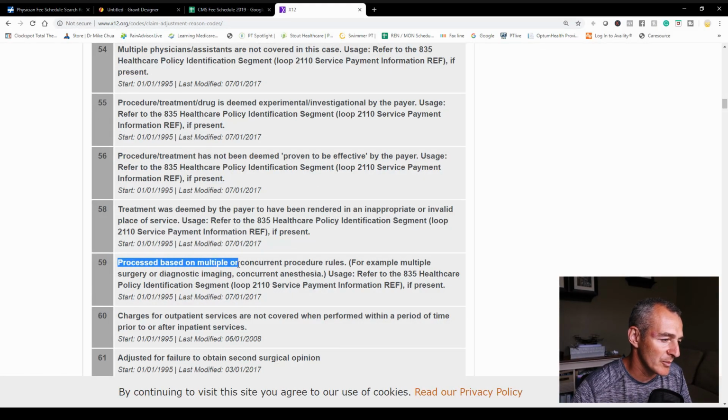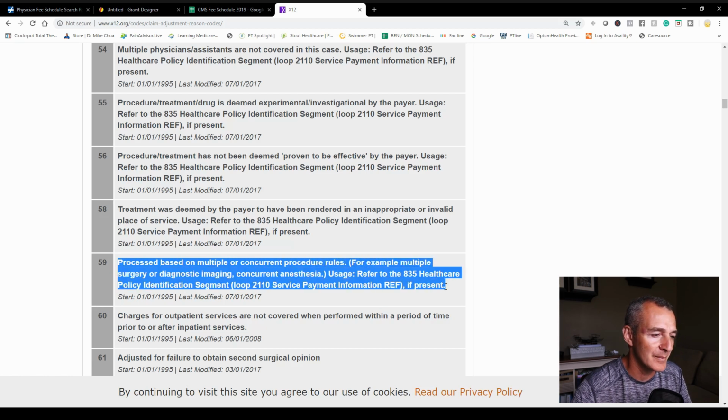Procedure based on multiple or concurrent procedure rules. So this is the MPPR. This is the reduction for multiple procedures. At some point, I'll do a full video on what MPPR is. WebPT has some resources on it. Of course, Medicare has an explanation on what MPPR is.